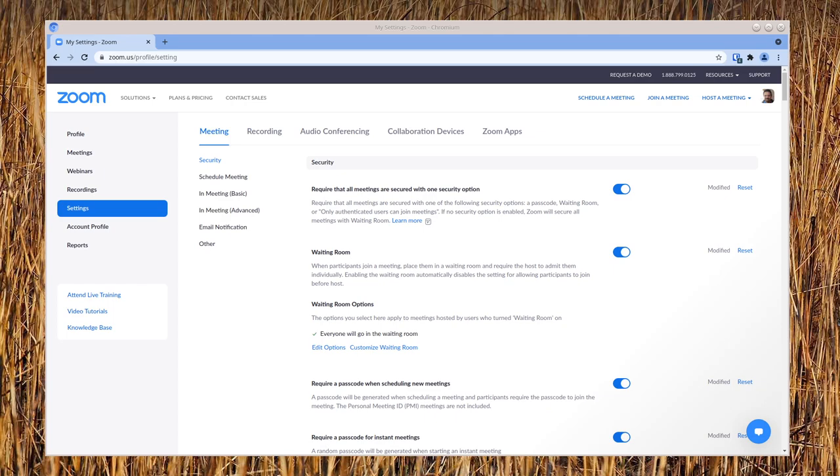Just three settings I want to show you in Zoom that are really important. I'm going to show you this first one right here at the top as I mute my notification windows. Require all meetings to be secured with one security option. This is new. I just turned this on, actually. What it does is it makes sure that all of your meetings either have a passcode, password, a waiting room, or only authenticated users can join meetings.